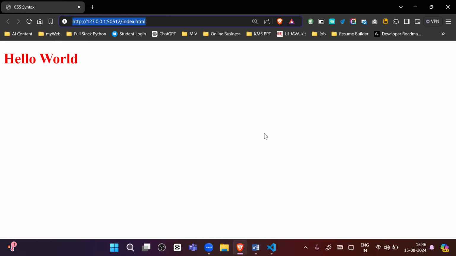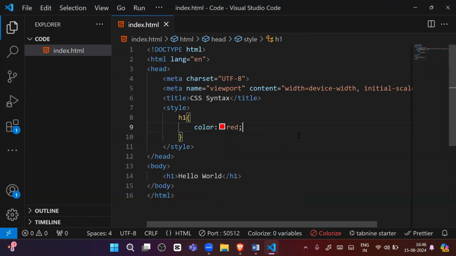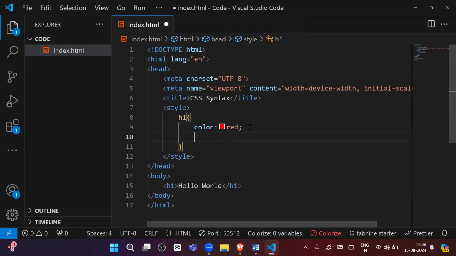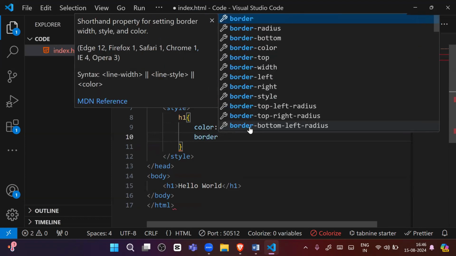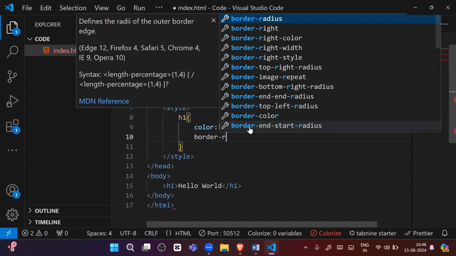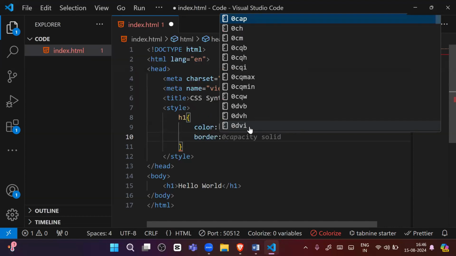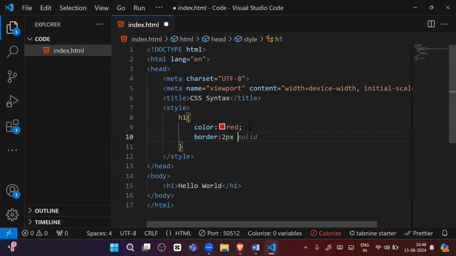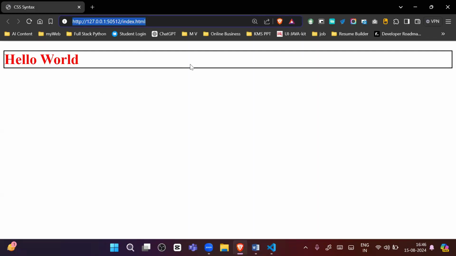Suppose, can I apply only one property, or can I apply more than one property? I can apply more than one property on a single tag. So how can I apply? I will write a semicolon at the end, then I can write another property. Let me say border. I'm writing the shorthand property of border. So I will write here border width, which is 2 pixels, then solid, then the color of the border. Like this I can give the border.